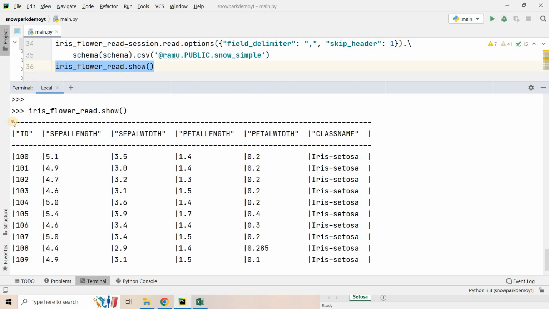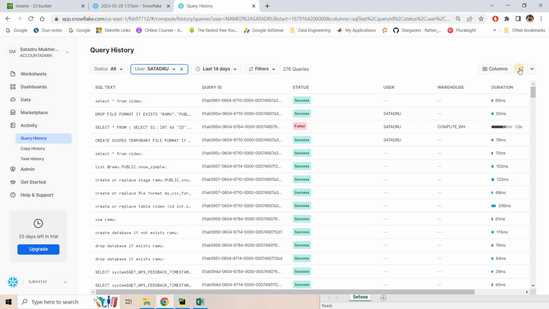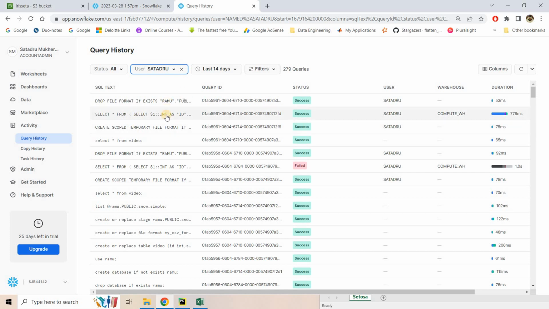So here see, now it has given us some data. That means it is perfectly working. Let's go back to our Snowflake console and refresh the query history. Anything after the select star from video, what are those? These three queries, let us try to understand.